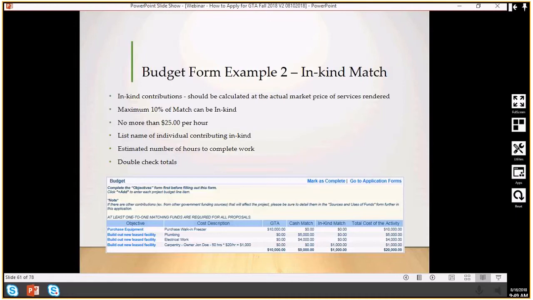So if a professional is donating their services to your project, maybe an architect that's providing design plans for free, or you have labor that comes out and works on your project. A maximum of 10% of your match can be in kind. So we'll work through that in a specific example if you look at the numbers below. The per hour valuation of the in-kind match can be no more than $25 per hour. You must list the name of the individual contributing the in-kind work and estimate the number of hours to complete. And then please double check your totals.